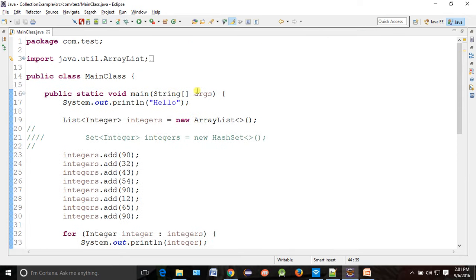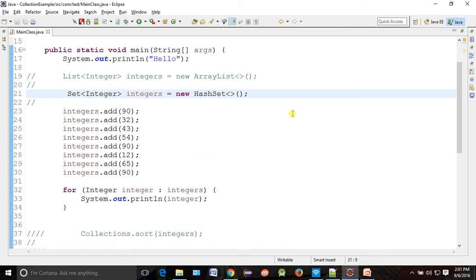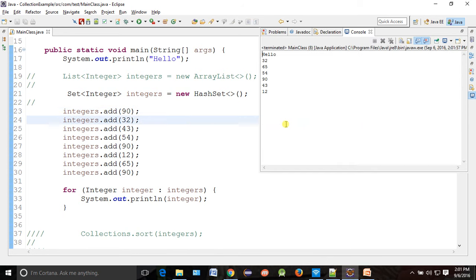But as soon as I convert it into a set, as we had done in the last class, okay. If I convert it to a set, tell me how many times 90 will come? 1 time. Why? Because a set does not allow duplicate data. So let's run this code. We will get 90 only once. So how many times is 90 coming? Once.